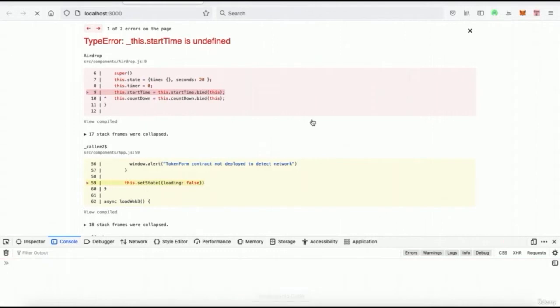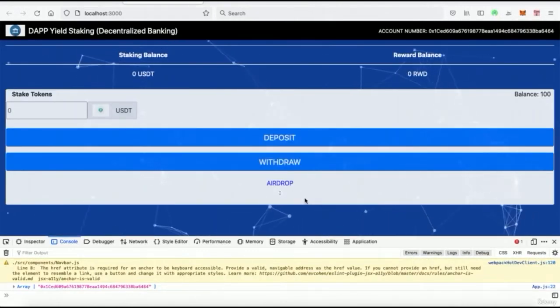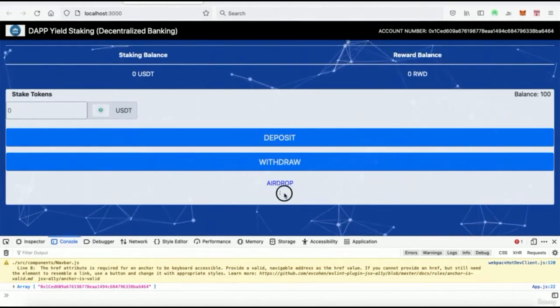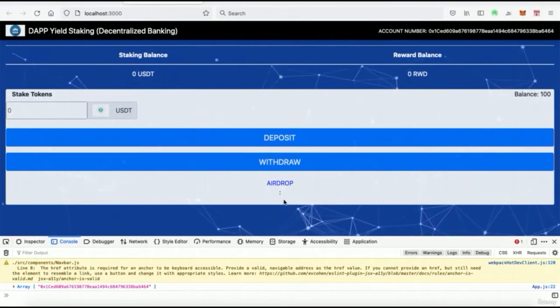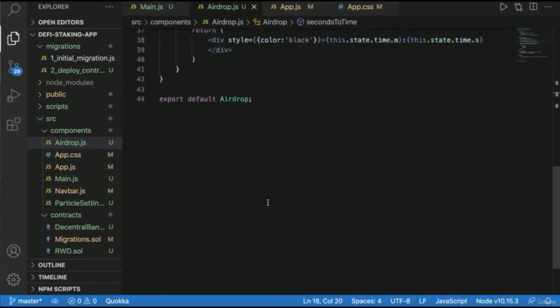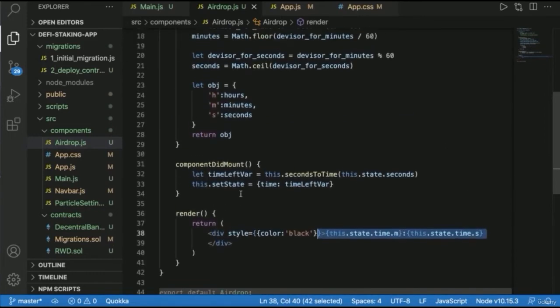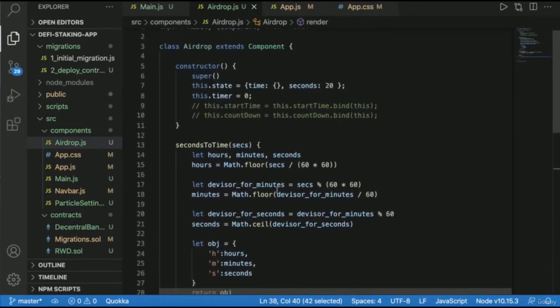Let's go back to our localhost and refresh. All right, so we are now seeing effectively our airdrop coming through. We don't see the time yet. We don't see the 0 or the 20 seconds, and we're going to look at why in a second, but at least for now, we are seeing this colon. And where does this colon come from? It actually comes from our airdrop, right? Because we wrote the colon over here between our state.time minutes and our seconds. So we are actually importing successfully and there are no errors, which is excellent.